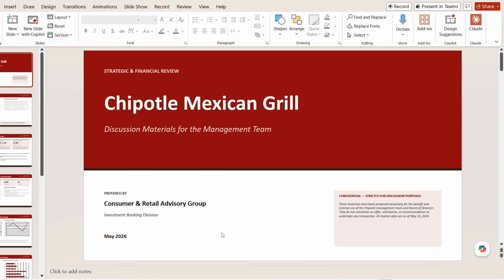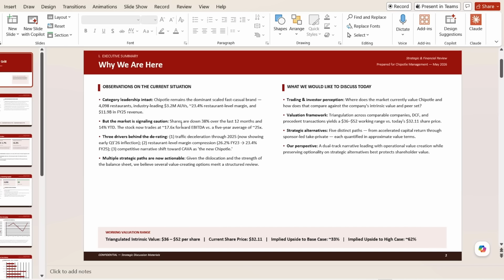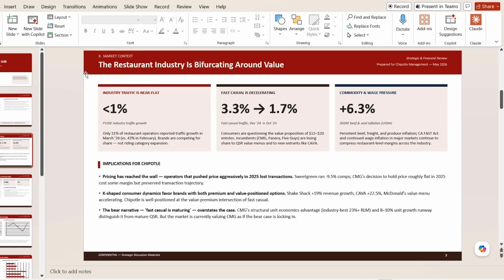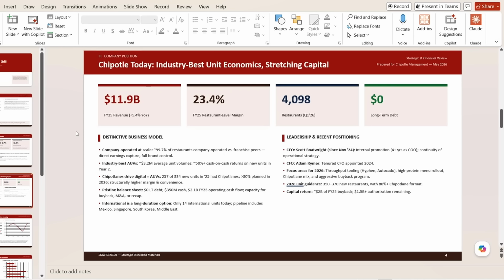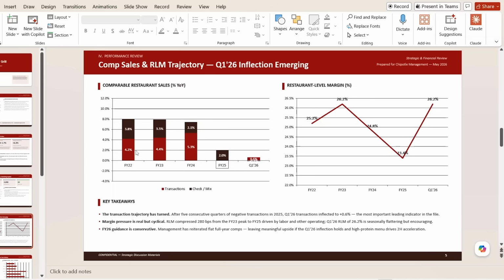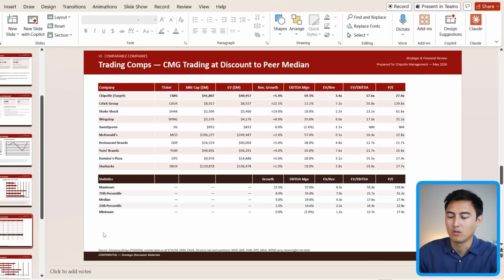Here it is. It's got that same branding as all of the other parts, so that's looking good. It's discussion materials for the management team. And you can see here we have an executive summary that makes sense, and then some of the key details. And generally, banking slides are quite text heavy, as it seems to be the case in here as well. On the bottom, we have the sources for each of these sections.